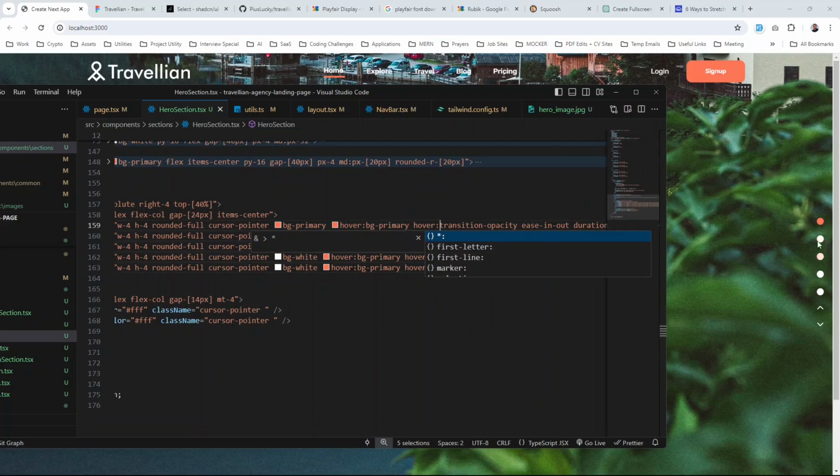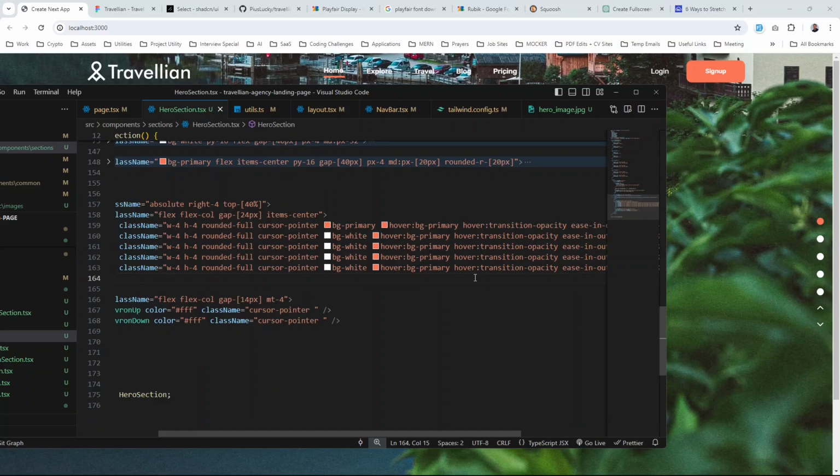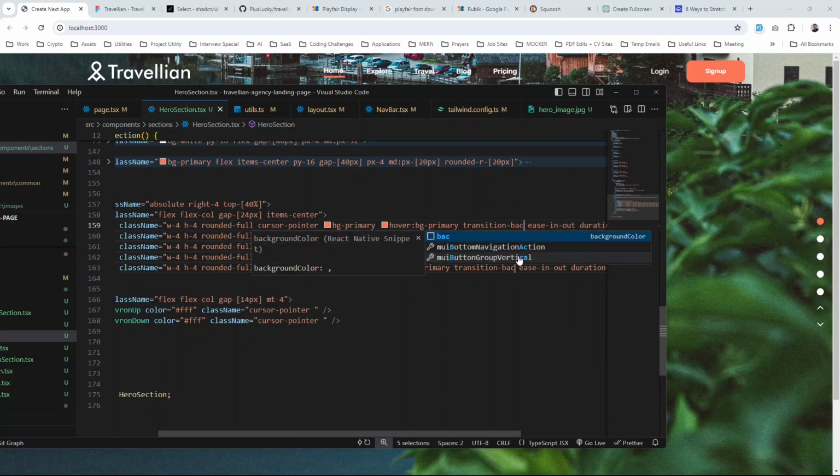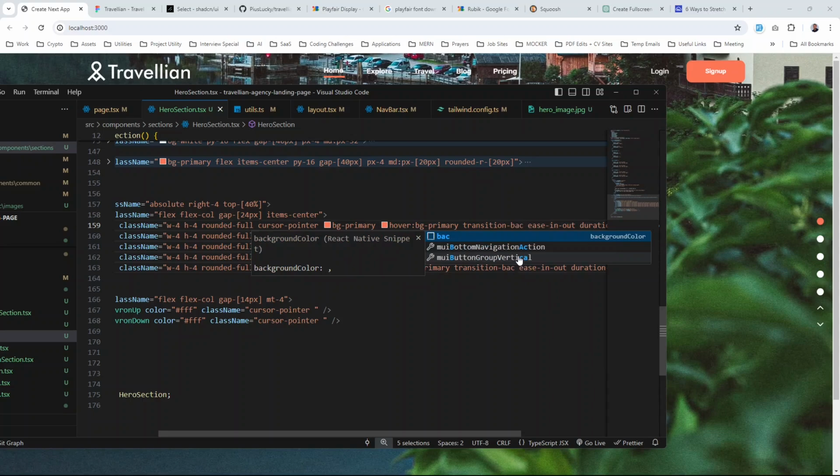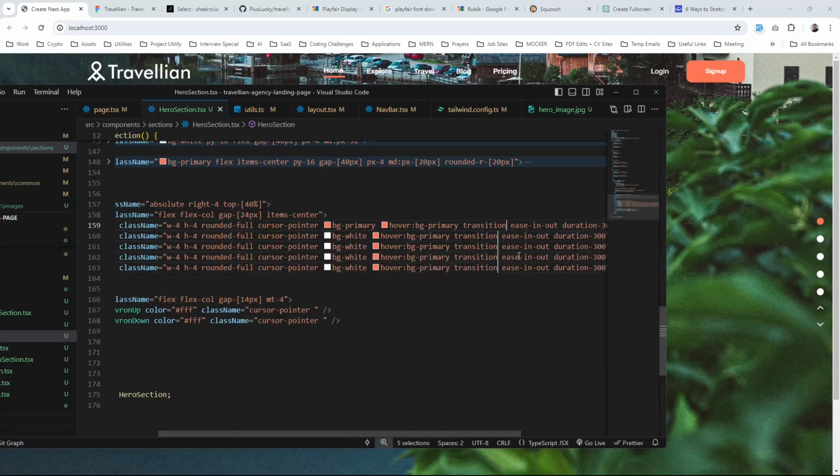Okay, so now the thing is, you can see it's coming in a way, but we don't need it to behave like that, right? The transition shouldn't be of opacity, but it should be of background. Okay, so transition, we use this transition off for now. Okay, good. You can see it's coming in nice and clean.